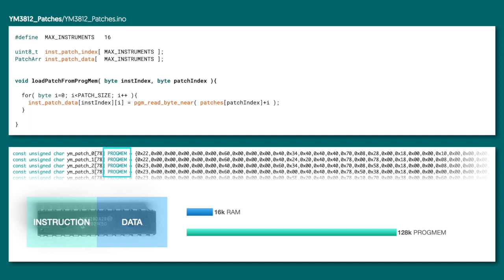We've got 13.5K locked up in our patches array, and about another 2K in our patch names array. So it felt like a pretty good idea to just put all the patch information into instruction memory, or progmem as it's called here. But to use that patch information, we need to copy it out of progmem and into RAM. And that leads us to this load patch from progmem function. It takes an index into the inst_patch_data array, and then a patch index that points to a patch in our patches array, and copies the information from progmem into RAM. This way, we only use about 1,200 bytes of RAM instead of, like 15K, and everyone is much happier.